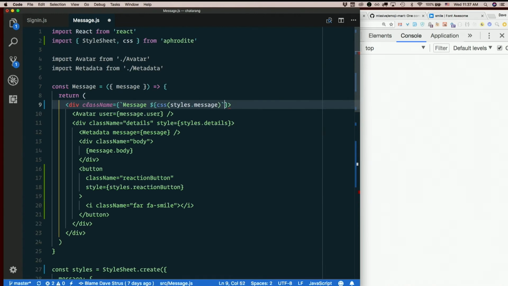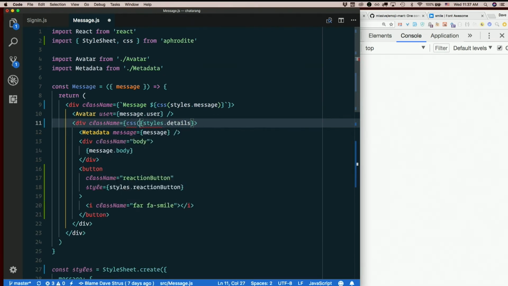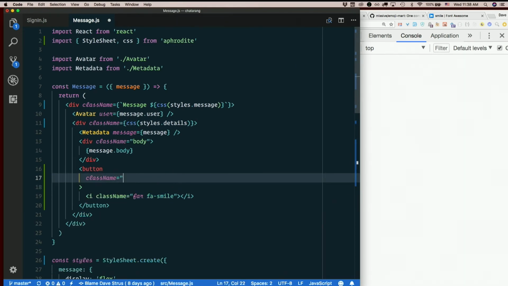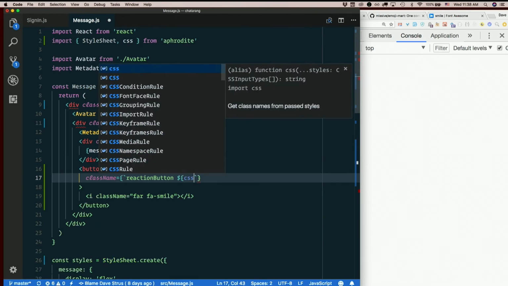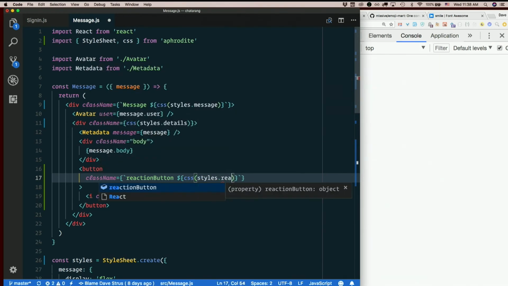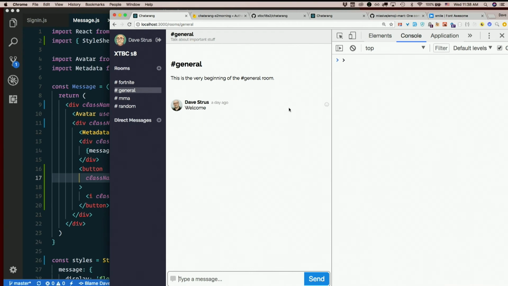And I need to have my curly braces. Okay, there we go. So this one, instead of style.details, I don't think I need the class name details really. I'll just do class name css styles.details. Too many curly braces. Here's style equals that. So again, I need class name. Curly braces. I'll still put one in there called reaction button in case I need to use real CSS, because I kind of think I might want to. Dollar sign, curly brace, css, styles.reactionButton. Now hopefully I successfully changed to Aphrodite and everything still looks like it did. It does. Good.